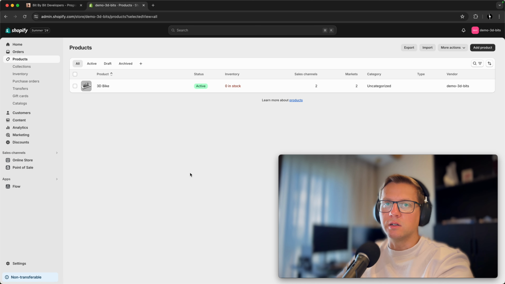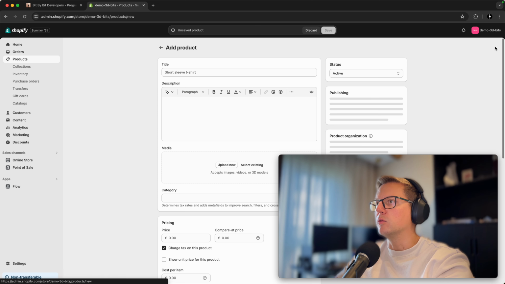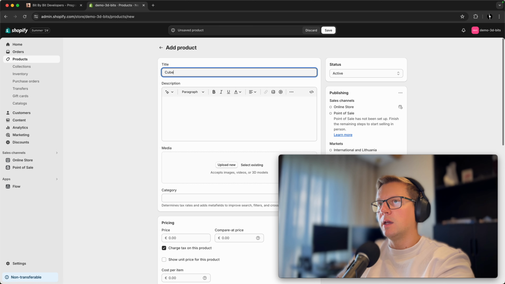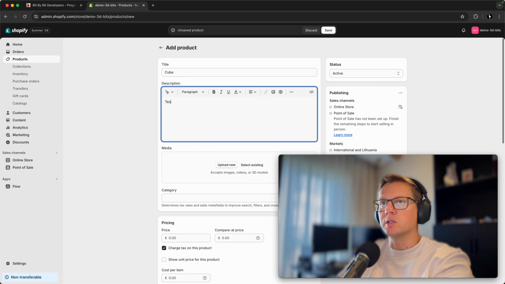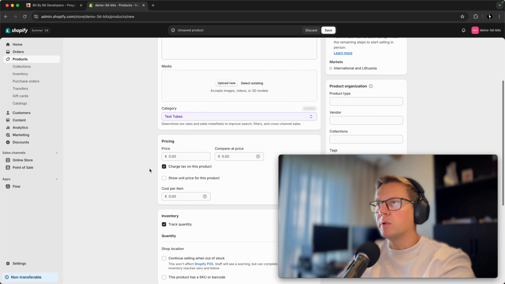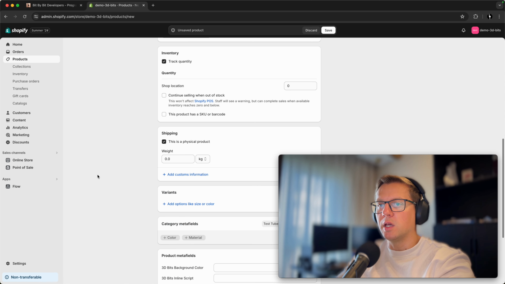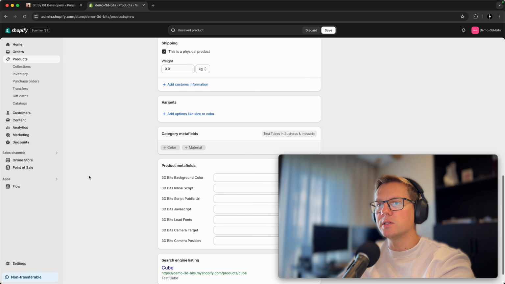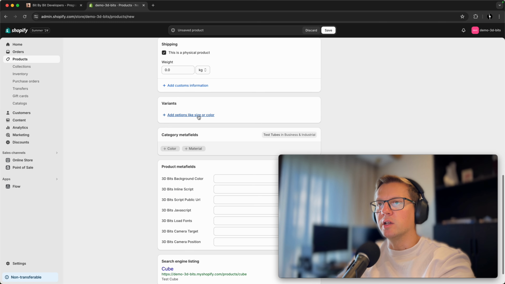So let's get started and let's create a new product called cube. And we will name the description as well as test cube. So we will skip a lot of stuff here on the product page. What's most important to us is setting up the variants.